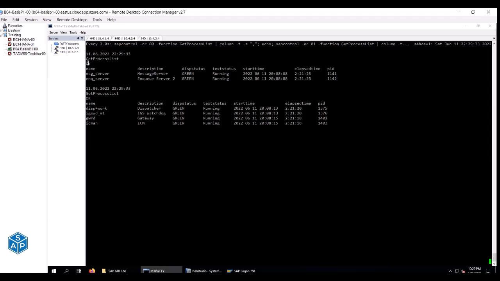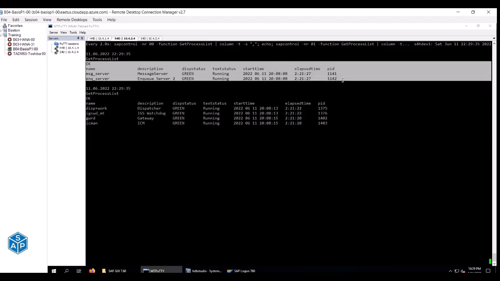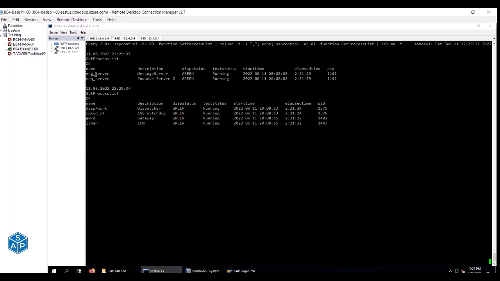So this is your ASCS instance. How will you identify it? By looking at the processes it is running. This has a message server and an enqueue server, so this is the ASCS instance. Here you have the dispatcher, gateway, and ICM, so this is your primary application server instance. Is it clear?